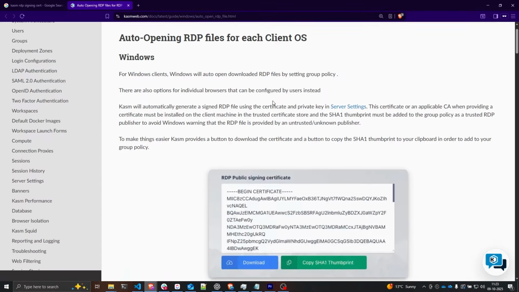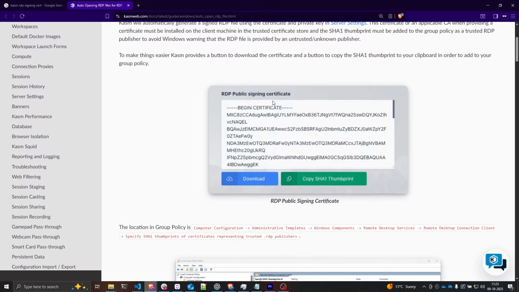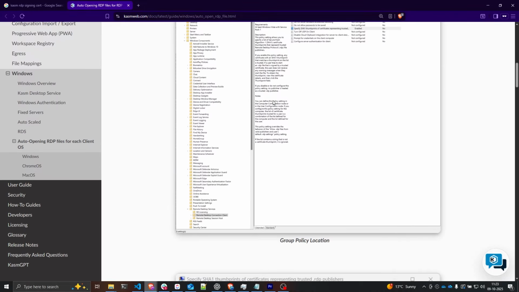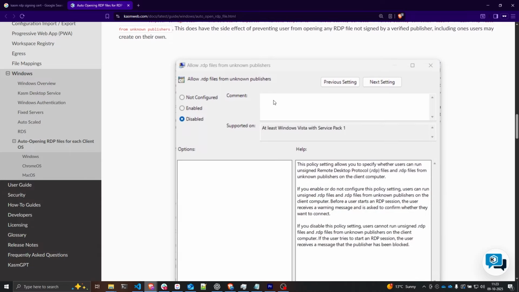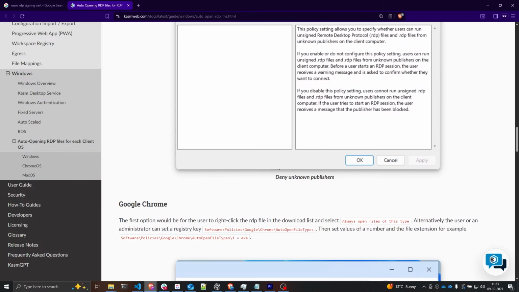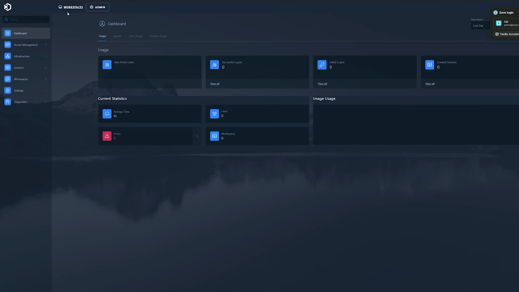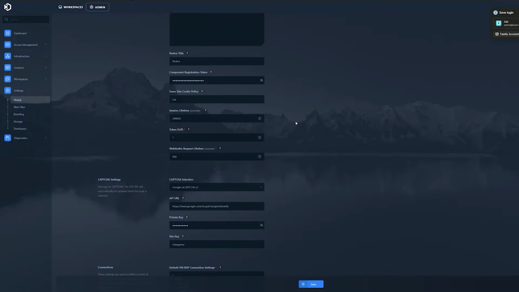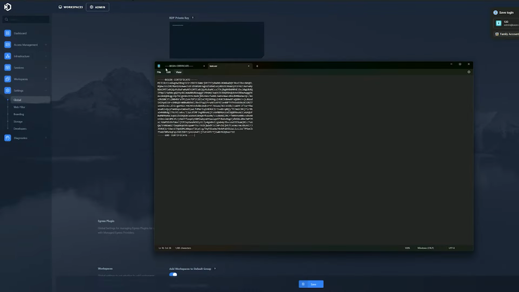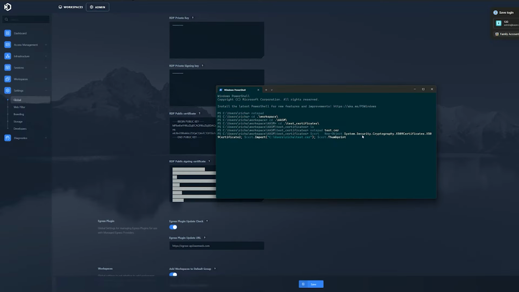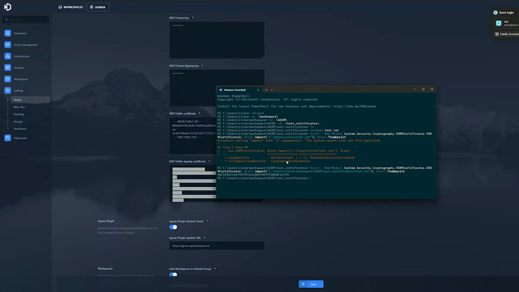So firstly, I'll go ahead and trust the RDP signing certificate generated by Kasm so that all the RDP files generated by Kasm will be trusted on your local Windows client when you're opening them to connect to the remote session. So in order to do that, I'll go to my Kasm deployment, I'll go to Settings, Global, and then scroll down, and then I'll copy the RDP public signing certificate, and then I'll save it into a text file. And then I'll use a simple PowerShell command to generate a thumbprint from this certificate.